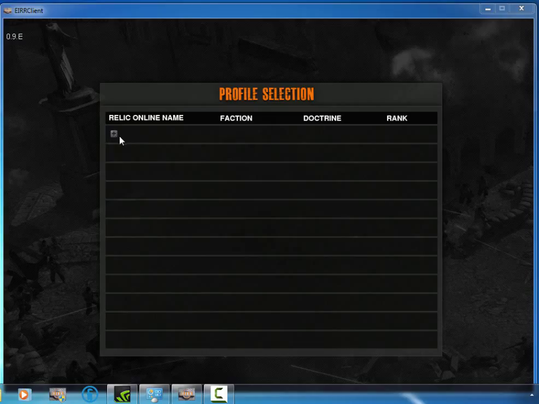Alright, so you've logged in successfully. We're going to click this plus button here, or positive, or whatever you'd like to call it. Probably plus. Anyway, it's going to enter our Relic Online name, and it has to match your Steam profile name exactly. So if our name is Jim, Bob, whatever, it has to match exactly what you are going to be using in Steam. For now, we're going to be using, oh my goodness me, we'll be using that.